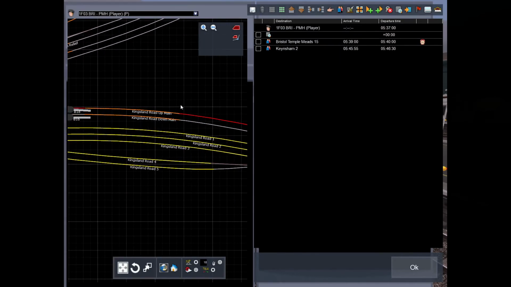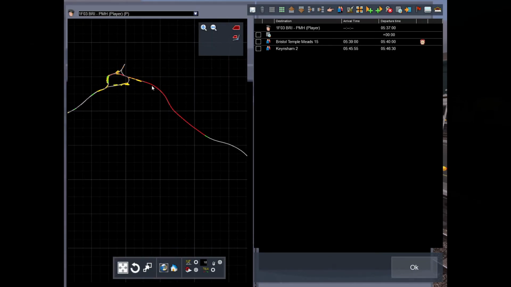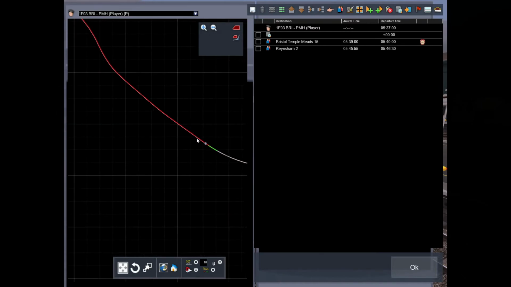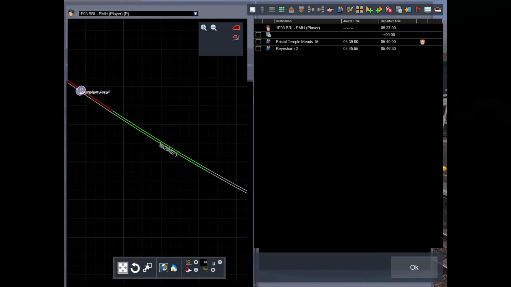We don't really want that. We want to actually be on the correct side of the track, so let's do that. So it's going to go down here, and it's going to go into Keynsham platform there. So now I need to go back to Real Time Trains and find out what time it's actually meant to be there, because I don't know. Keynsham 0546 to 0547.